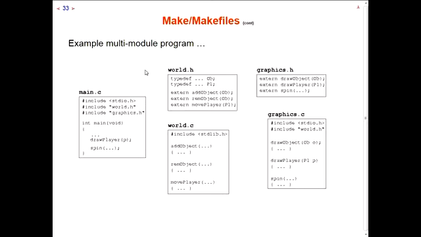So if we look at a program that consists of multiple modules, then this might be an example here. We can see here someone has implemented two different abstract data objects or abstract data types or just modules. One is called world and the other one is called graphics. The graphics, as you can see, uses some functions in the module world, which is being included here. And here you can see main uses functions from both world and graphics.